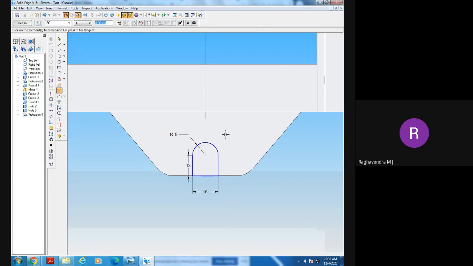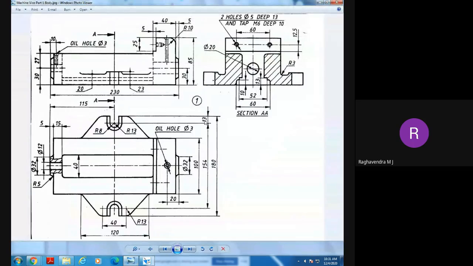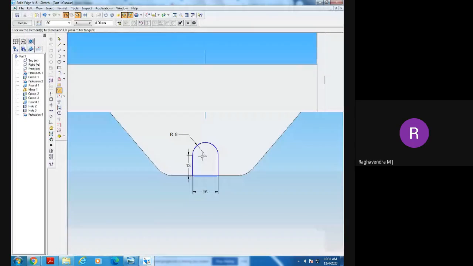You can see here, this radius is how much? 8. And this distance is 13. See here, are you able to see this 13? That is from the center of this radius to the end of this. How much? 13. Clear? Any doubts in this?